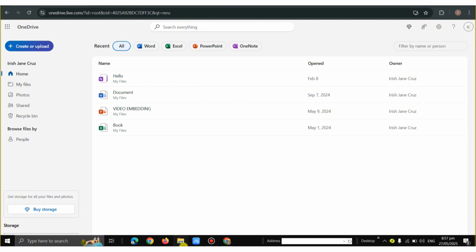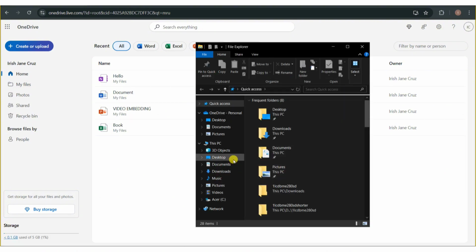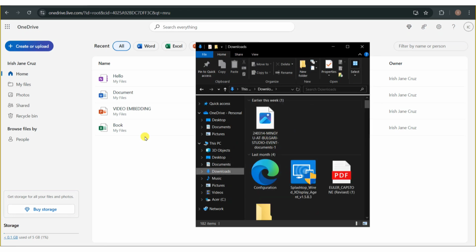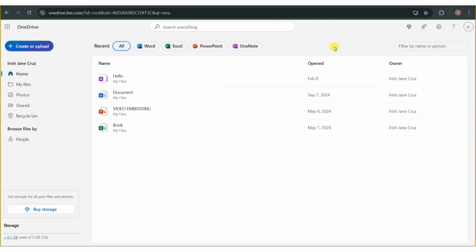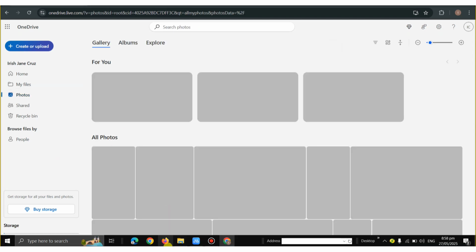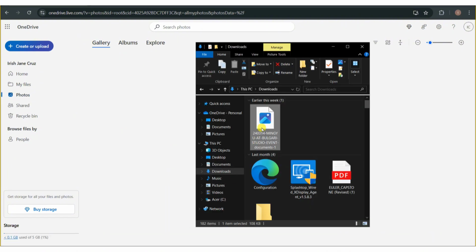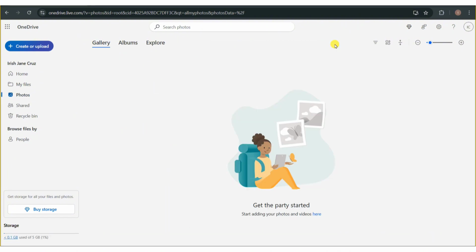Now, once you're signed into your account, you can go ahead and upload the files that you want to keep on OneDrive. So just go ahead and set your account up. So as you can see, as I try to drag this file into OneDrive, it doesn't upload the photos. So I'll try to upload that in the photos section instead. So I'll try to simply drag that, and as you can see, it cannot be dragged to upload.